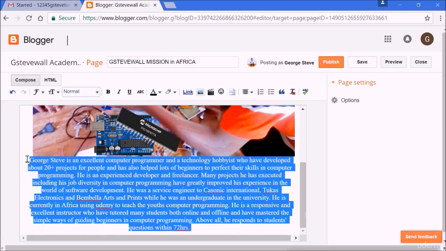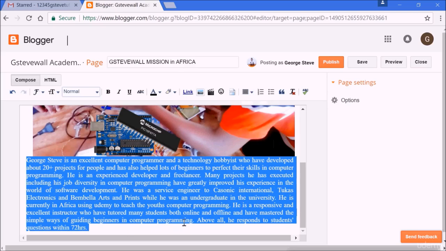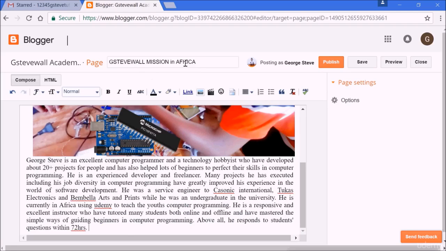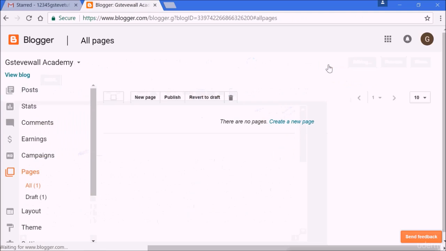I love seeing this being justified. I don't like something that is not orderly. So go ahead and justify this. So GistEvolve Mission in Africa. Go ahead and publish this.